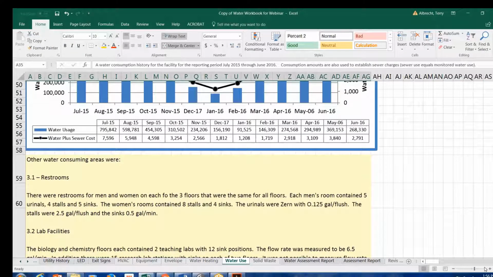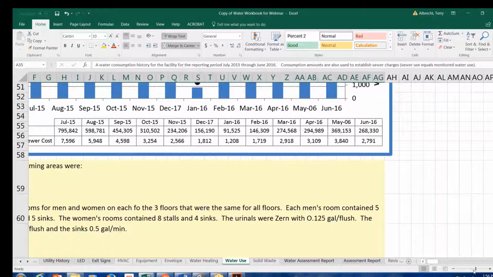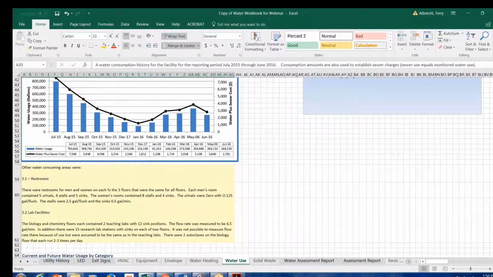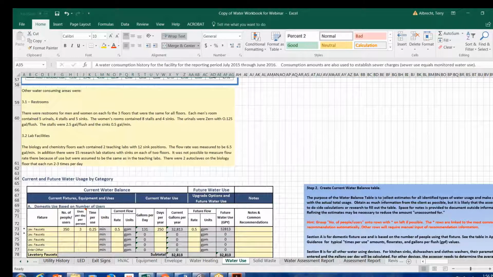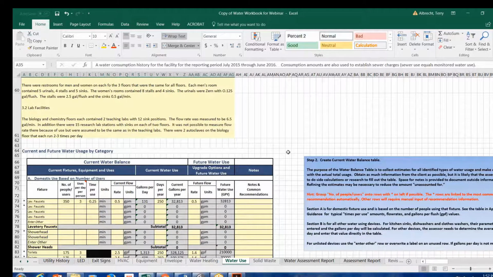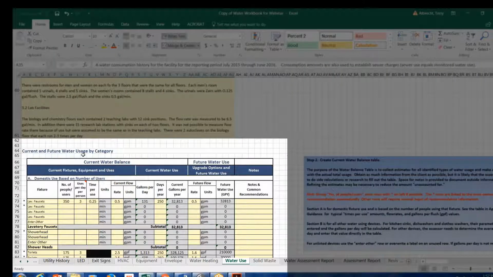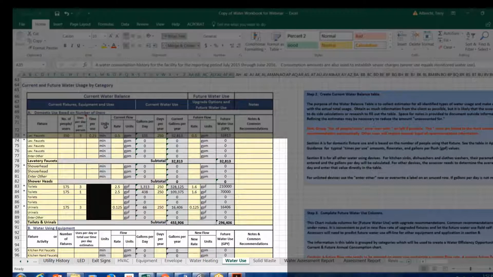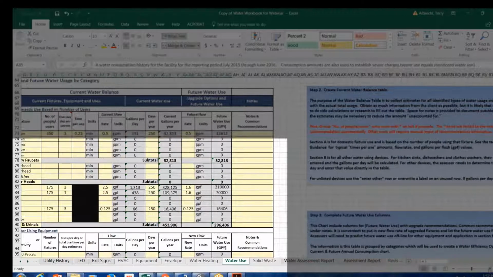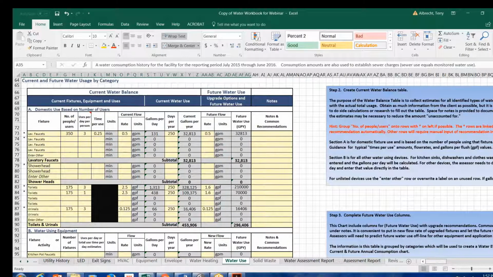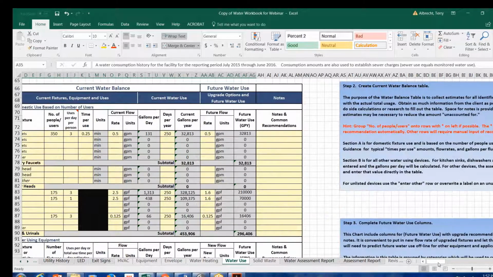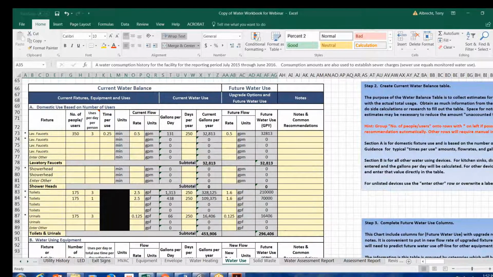Okay, so let's keep going down through this water assessment tab just to show you all the pieces that are in it. One of the key aspects of when we do a water analysis is creating a water balance and analyzing where all the water uses are in a facility. This current and future water use by category is a big chart that helps you do that. I'm not going to say a lot about all the detail in this because we'll probably spend a lot of time talking about how we generate this information.